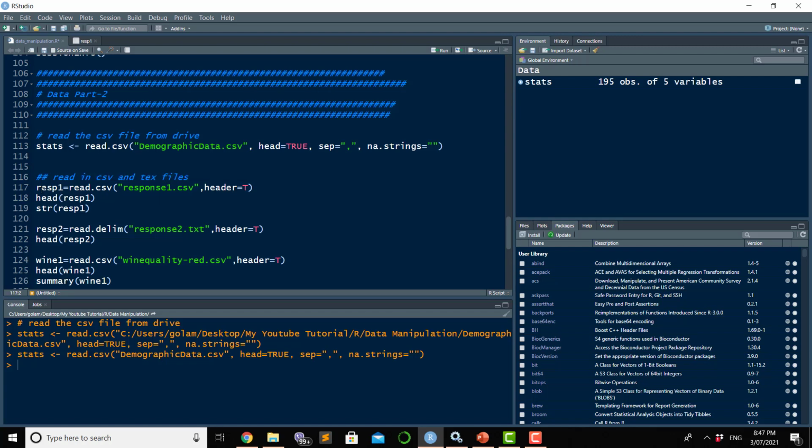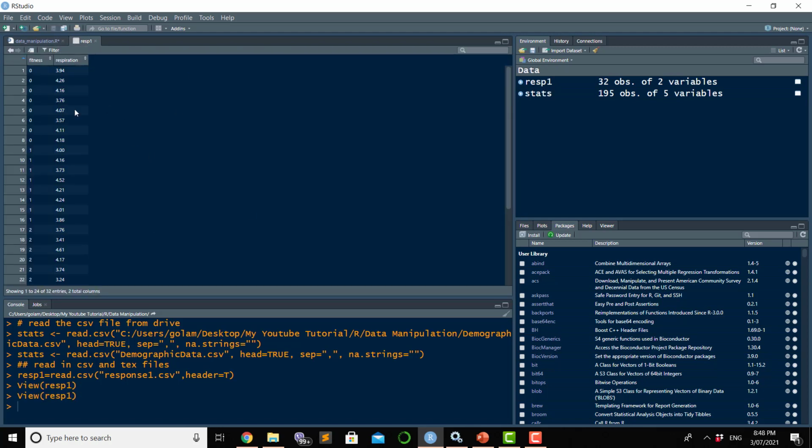Once I run this code, the data file is in the variable called resp1, with 32 observations and 2 variables. As we have seen before, if we double click on the name of the data file in the global environment, we will see the data inside in our coding screen here.